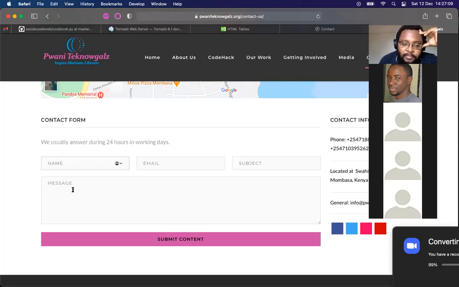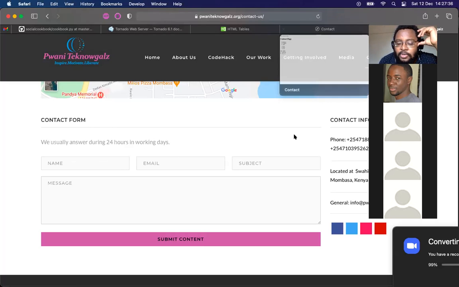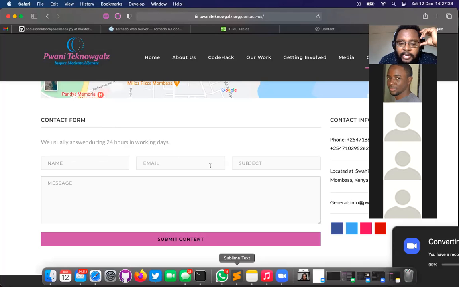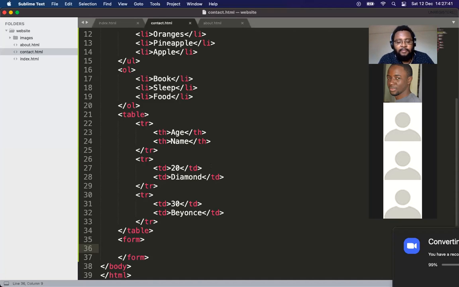In a form, we usually have inputs. Input is where the person visiting the website will enter information. In this case, someone can enter the name, an email, and a subject. And this is a type called the text area that allows you to enter a lot of text. Then this is a button where someone clicks and submits the information they want to share. So in our Sublime Text, we're going to create our first label.